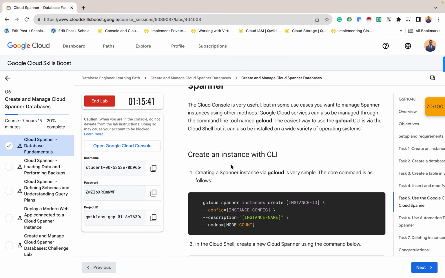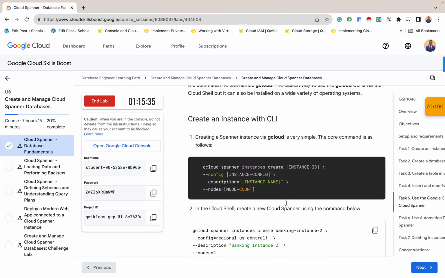But because I also want us to see how to create an instance using the command line, we'll just do that. So this is the command to create instances from the command line interface. That's from the Cloud Shell. The command is simple: gcloud spanner instances create. The name of your instance will be here, and for the configuration, you use the region that you want. Is it a regional configuration or a multi-regional, and you'd specify the zone.